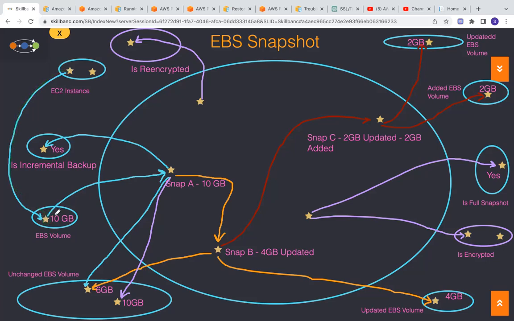And we're going to take a snapshot of this EBS volume. When you take a snapshot for the first time, let's call it snap A, 10 GB, it'll maintain that initial 10 GB pointer. It took a snapshot and then it has this pointer, the green arrow.